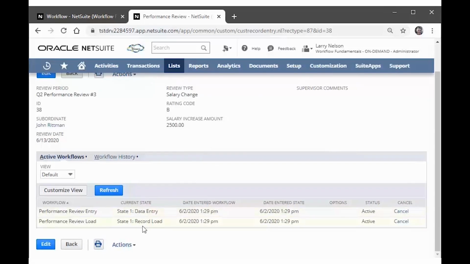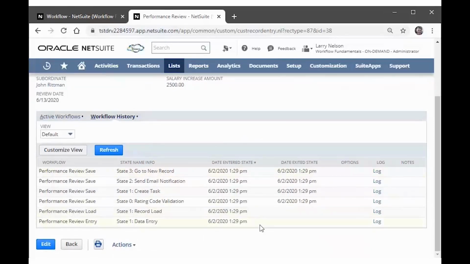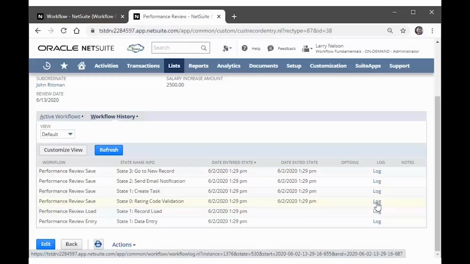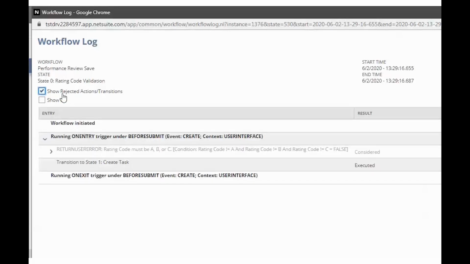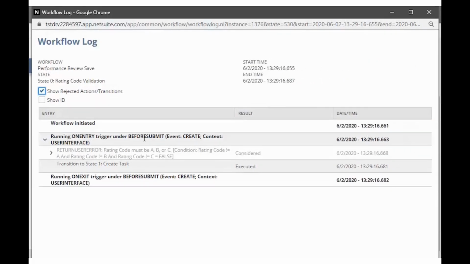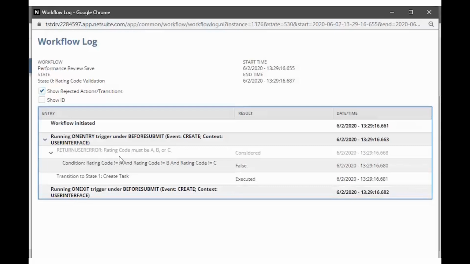Once again, I've got my entry and load workflows running on the record as I would expect. But now let's take a look at our workflow execution logs and see if everything processed successfully. So here's my rating code validation, state 0. Let's check it out. Notice that if I click on Show Rejected Actions and Transitions, I have an entry in here that says, let me shrink this up a little bit, it says, return user error, rating code must be A, B, or C was considered.